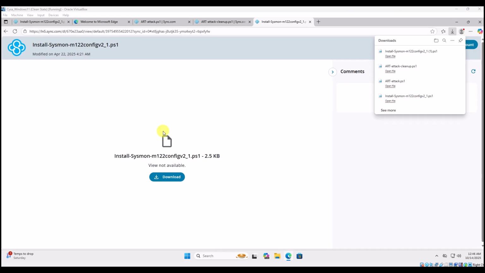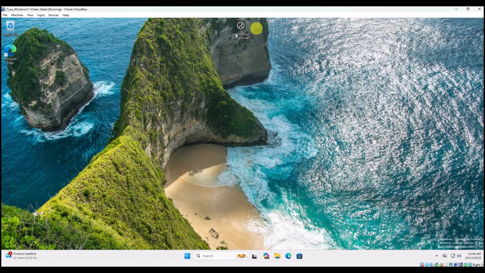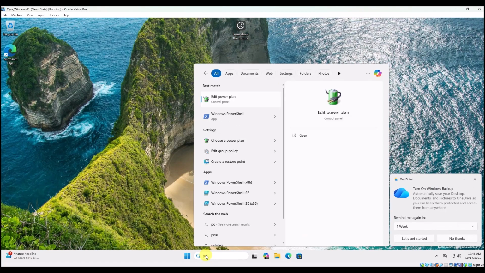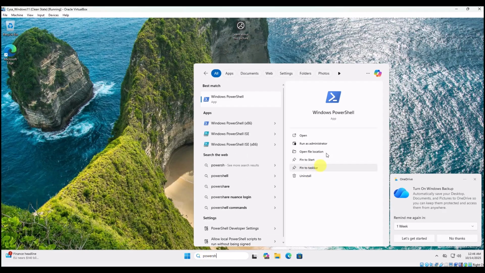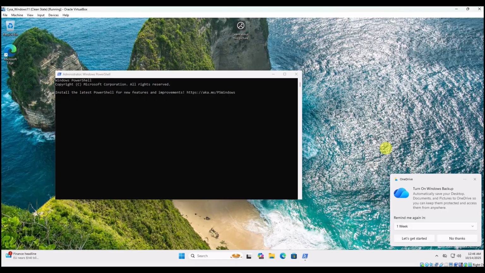So now what we want to do is to go to PowerShell. We'll go ahead and we can close the browser. And we want to open a PowerShell terminal as administrator. So start to type in PowerShell and then select run as administrator and select yes.